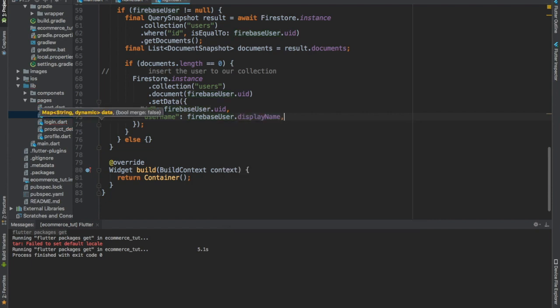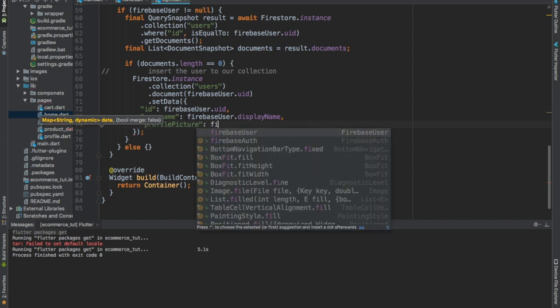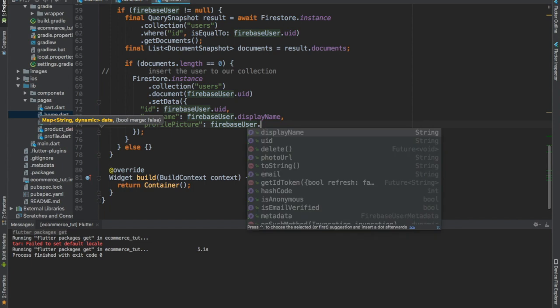and what else can we need from the user is the photo. I'll just write profilePicture, and the profile picture is going to be equal to firebaseUser.photoUrl.